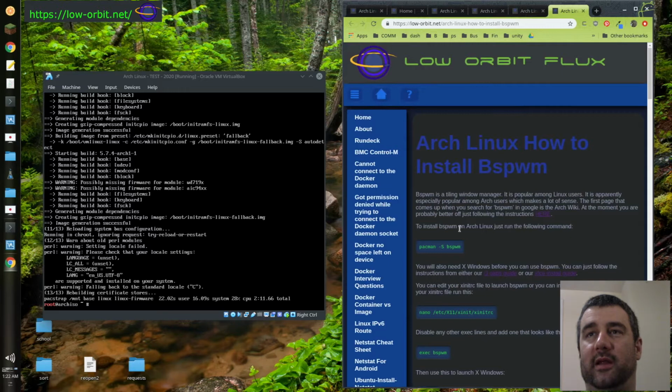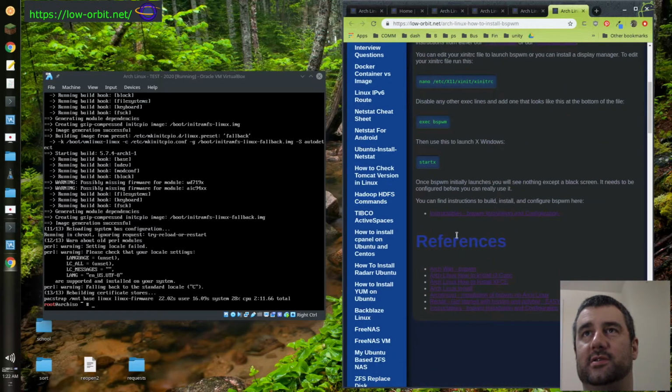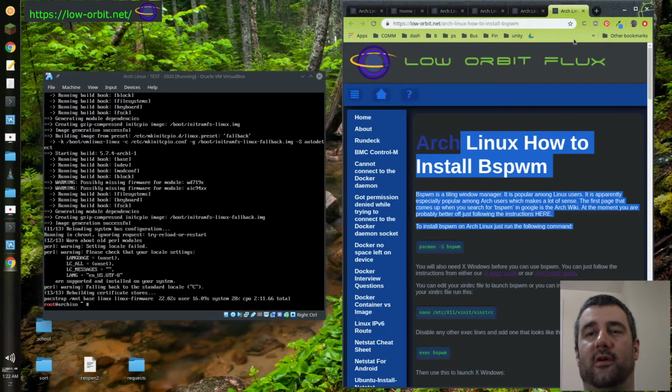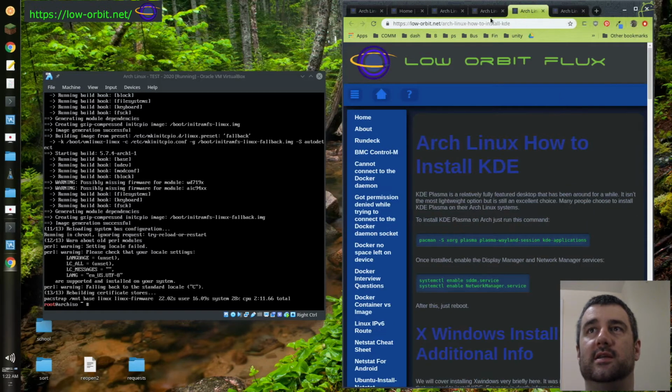I pretty much recommended people just go to another guide that tells you how to install this. But this is a stub, and in the future I'm going to finish this up. It's more involved than other window managers. The others are pretty easy. KDE is ridiculously easy. It's all pretty easy.